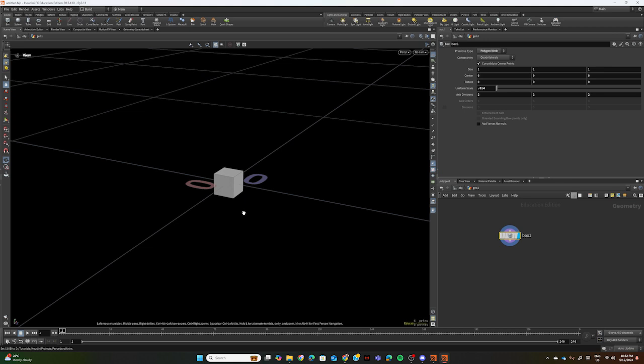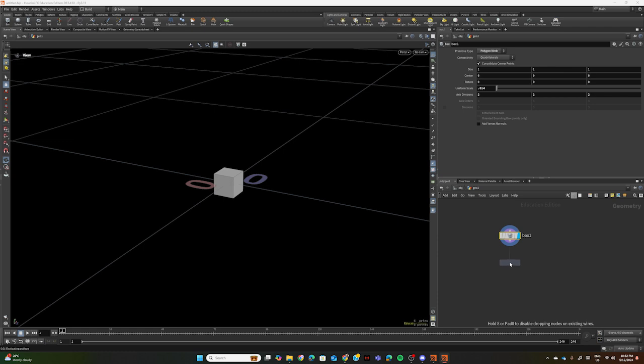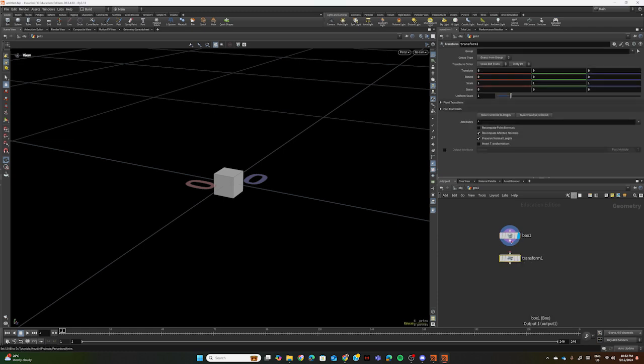Now we can use keyframes and have this rotate, but we're going to use a transform node. So we're going to go transform, and I'll drop that in there. This transform node allows us to transform things. Make sure that the blue is on here, because that's what we're going to see in this view, and that is also what is going to be rendered later on.